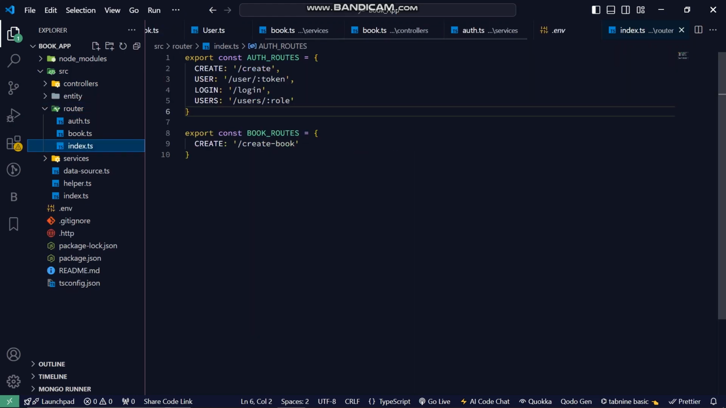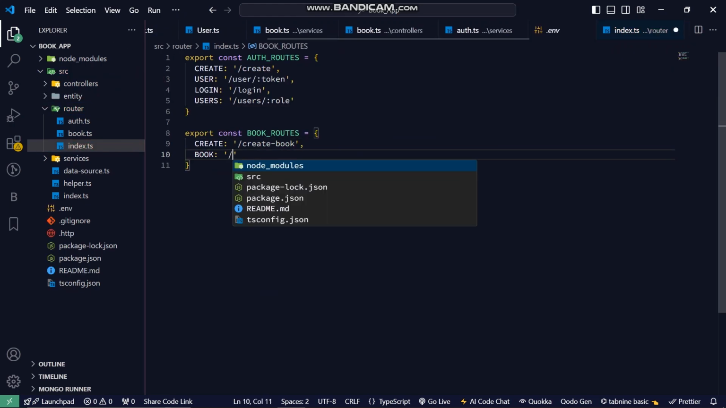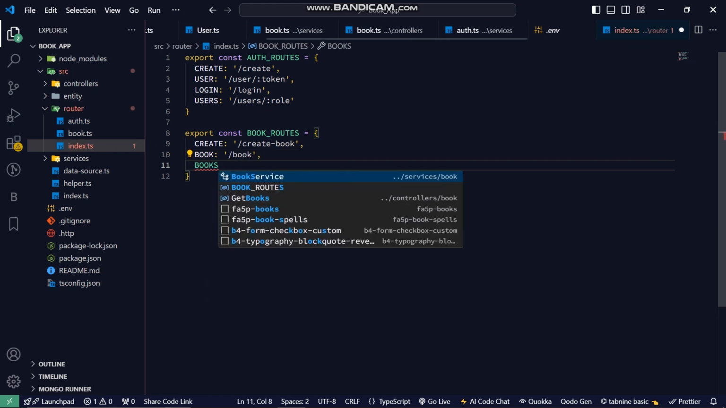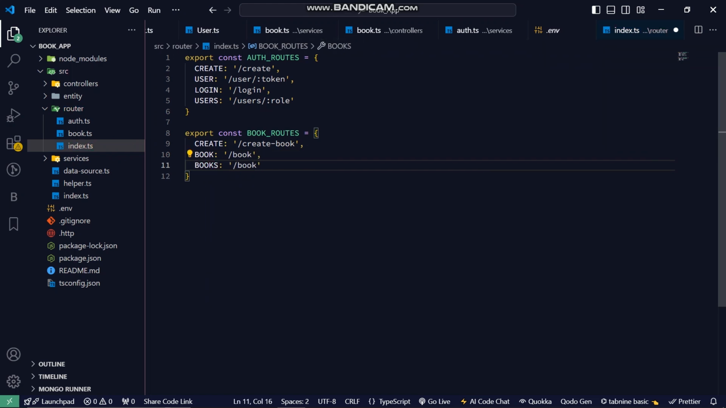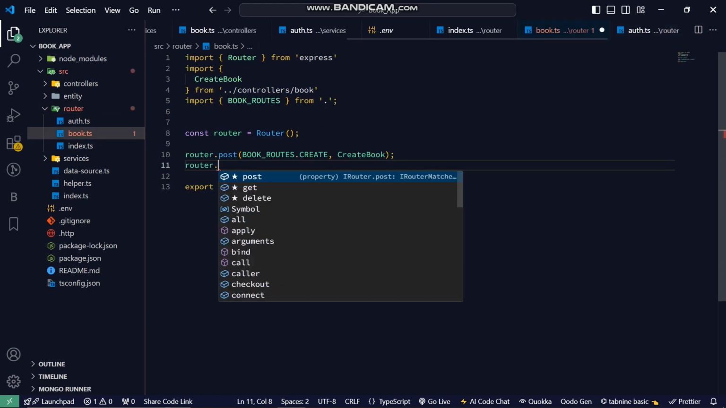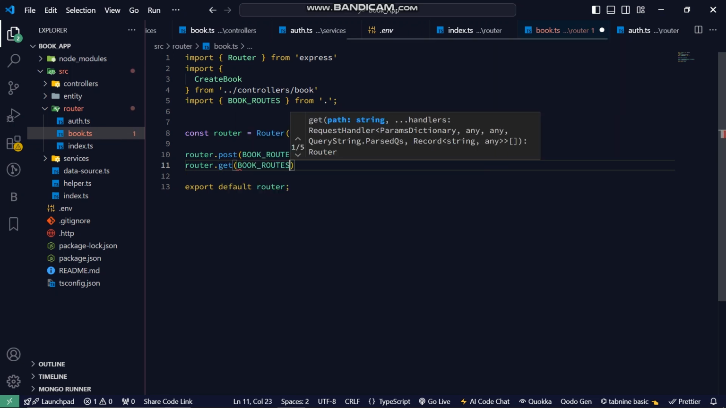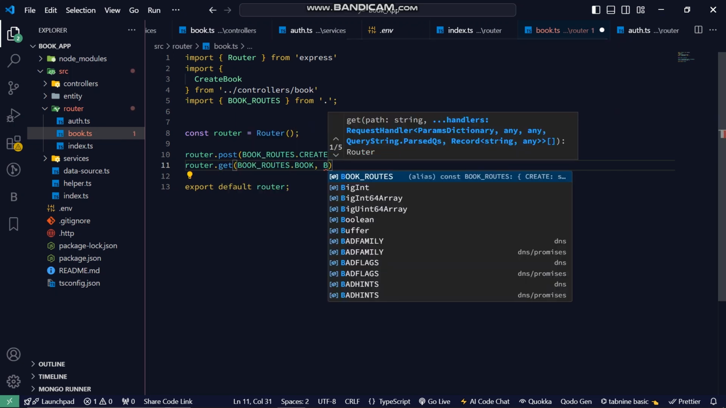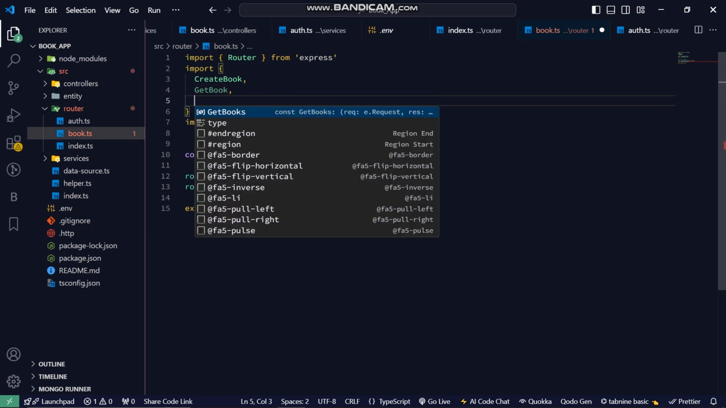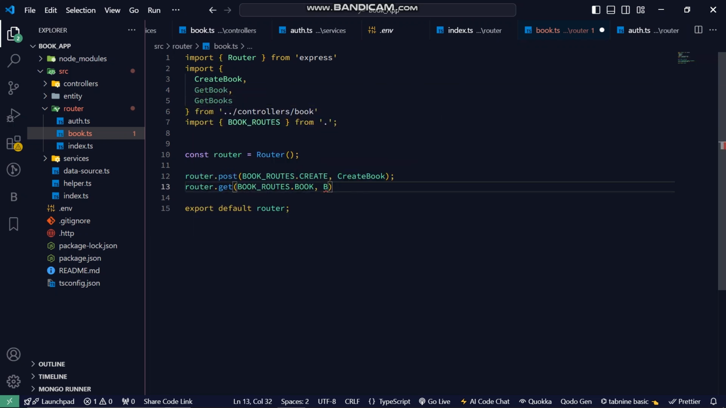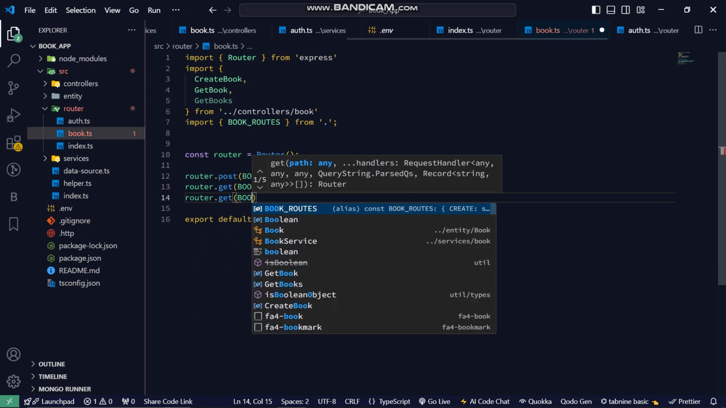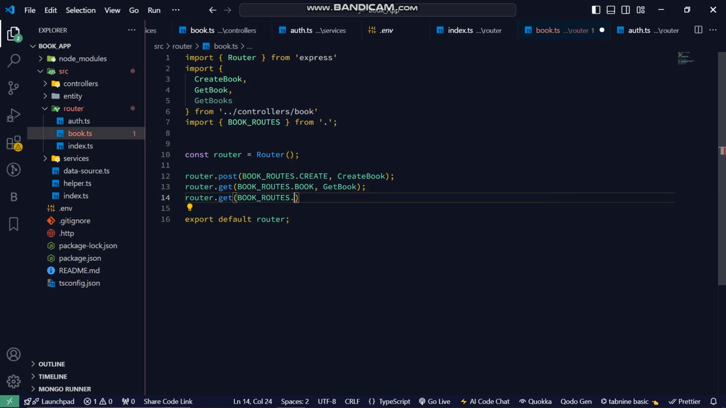We'll head to the router/index file and add two new properties to the bookRoutes object. A book property which is equal to /books/:id and a books property which is equal to /books. Let's go ahead and open up the router/book.ts file where we register a new GET request to bookRoutes.book. The handler for this route will be the getBook function, which we will import from controllers/book. Then we register another GET request to bookRoutes.books.